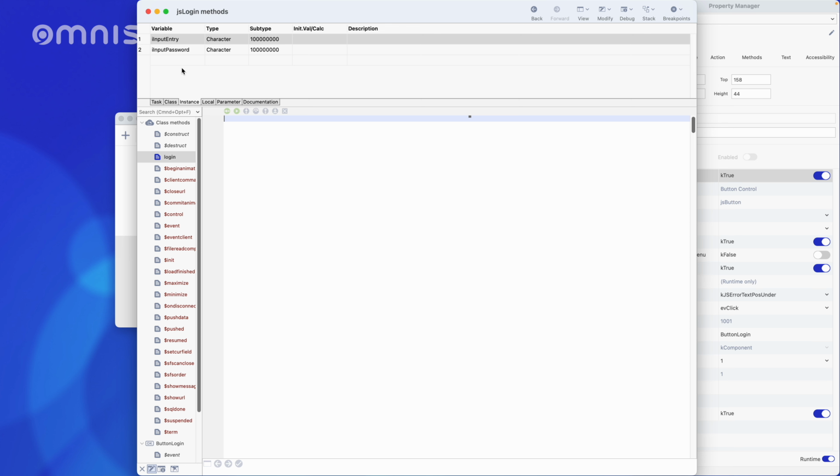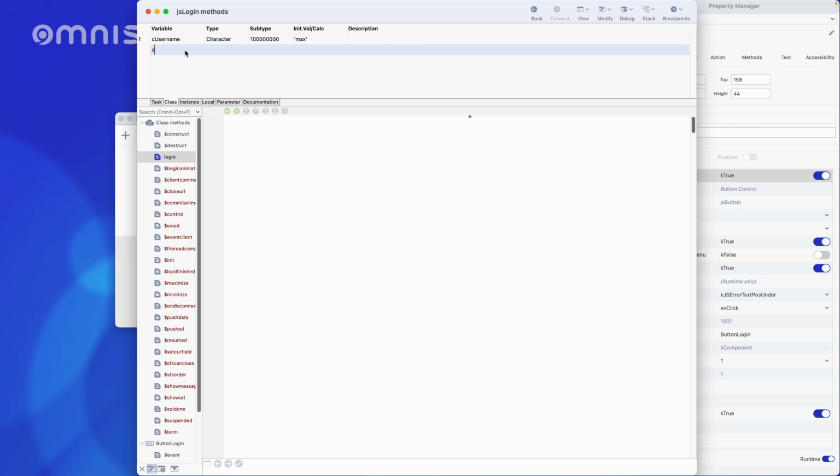However, as we do not yet have a database in which, for example, the login data is stored, we simulate this with two class variables. First, cUsername. Character is OK, and as an initial value, I now choose a username with which we can log in. For example, Max. The inverted commas are important here, as they make sure it is accepted as a string. And the second variable we call cPassword, with the initial value of the password, for example, Omnis.